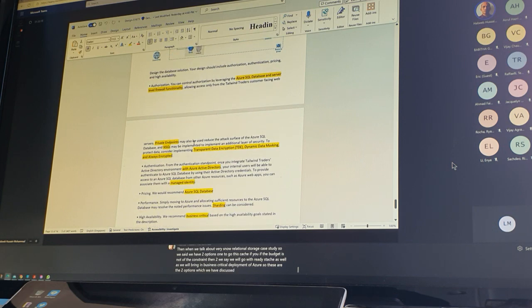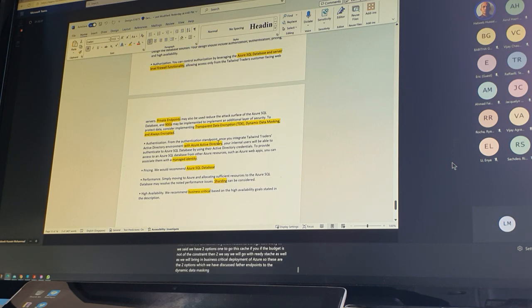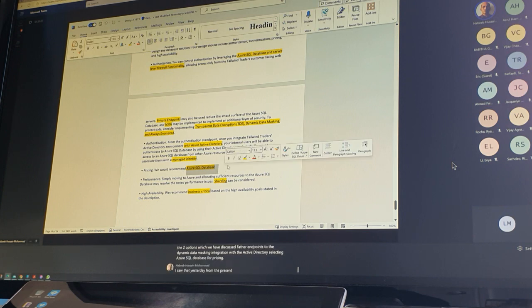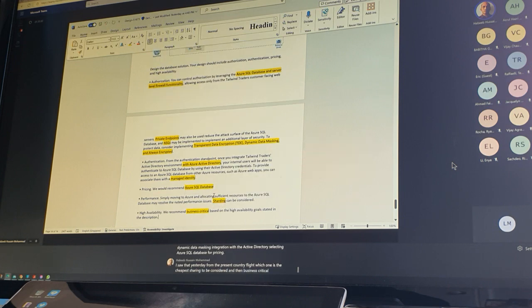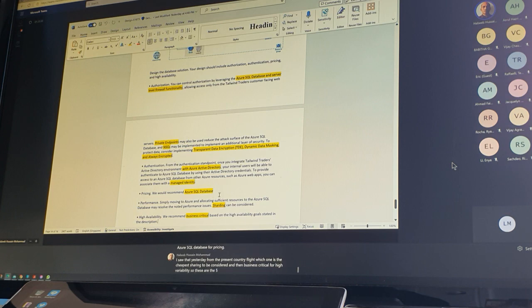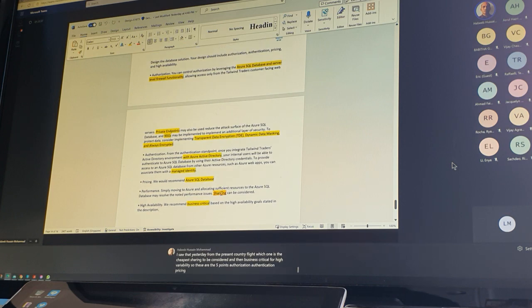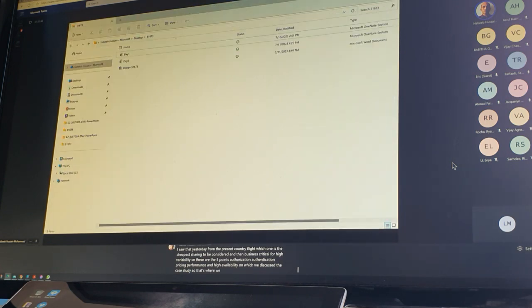Private endpoints, DB, dynamic data masking, integration with Azure Active Directory, selecting Azure SQL database for pricing factor. We saw that yesterday from the pricing country, right? Which one is the cheapest? Sharding to be considered, and then business critical for high availability. So these are the 5 points: authorization, authentication, pricing, performance, and high availability, on which we discussed the case study. So that's where we stopped yesterday.